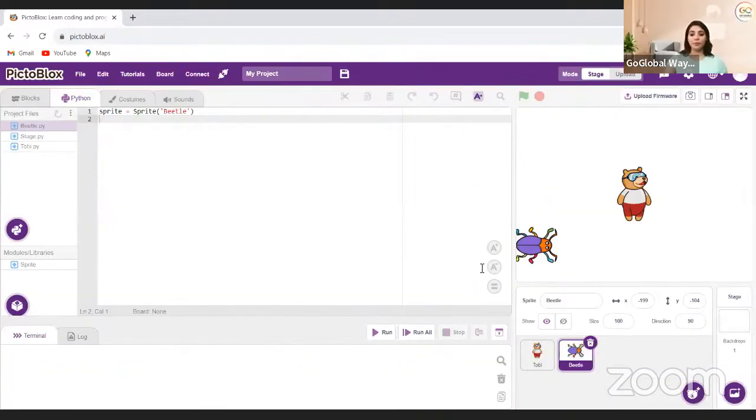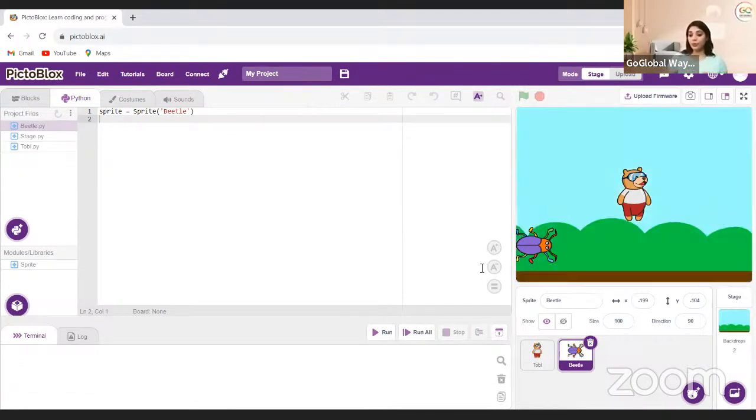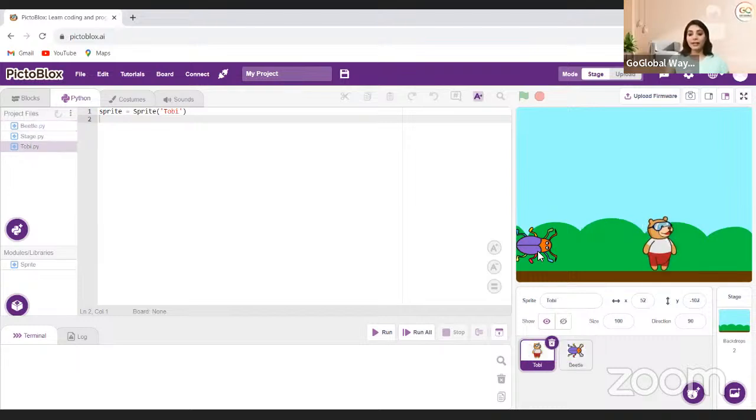So I'm picking up the backdrop as blue sky. You can pick different characters too. If you don't want Toby to be there, you can pick any other character. If you don't want Beetle, you can pick another character. So what I want is, I will move my Toby here. I give the position to my Toby here, and this is my Beetle position.